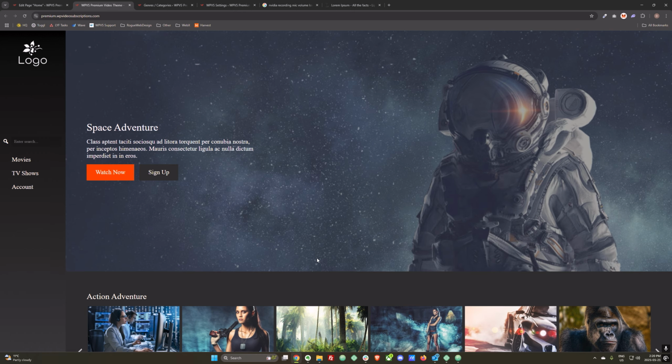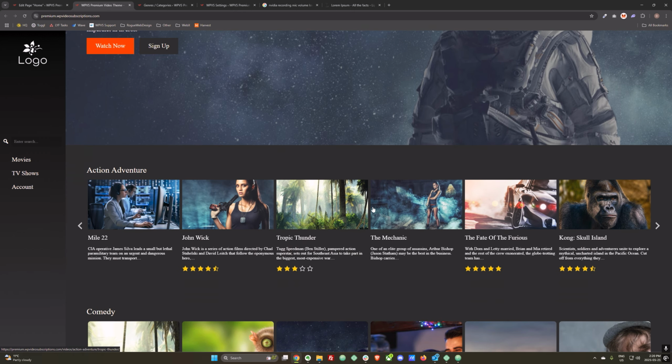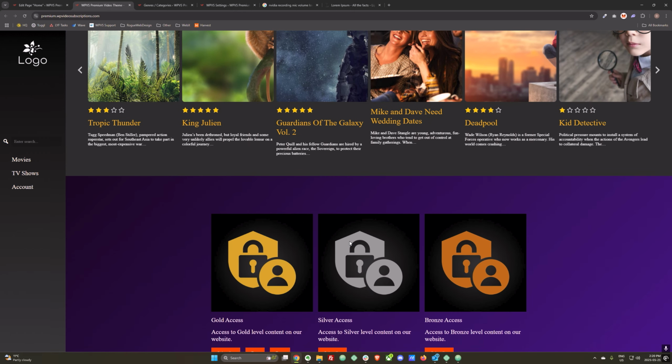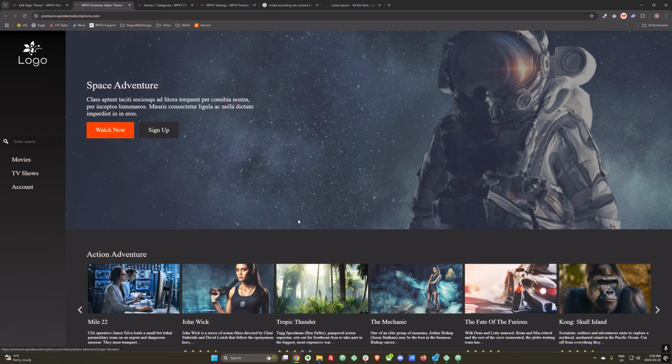And as you can see, once you've added videos and your images and stuff like that, you can build a home page pretty quickly, put something together. You can link these buttons up as you need.